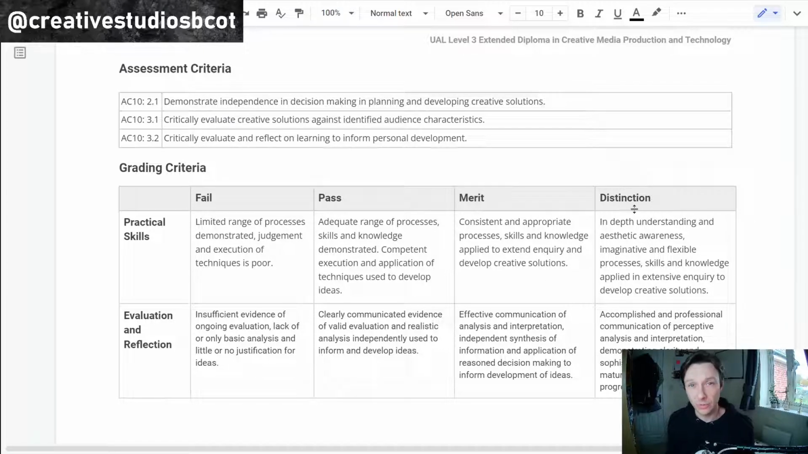For distinction level, practical skills, an understanding of aesthetic awareness. The tone, the feel, the style of the franchise. Is it in keeping with this? Is it an evolution of this? Does it make sense? Does it ring true? Showing flexible processes, skills and knowledge to get there.